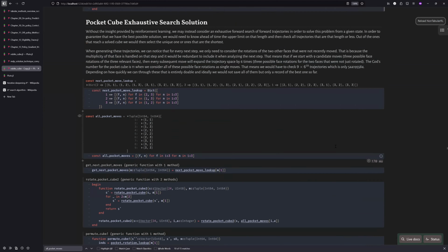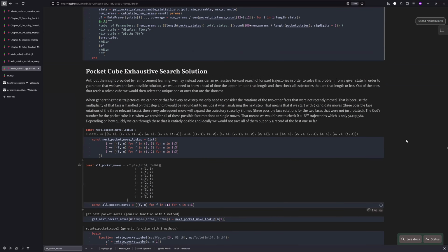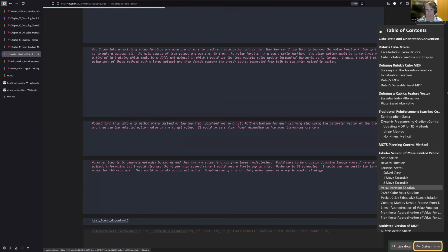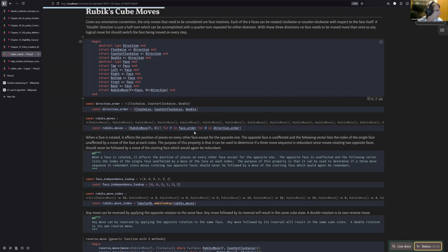Gotcha. So, do you discriminate between clockwise and counterclockwise? I guess you don't need to. Can you go up to like three clockwise rotations? Yeah, I mean, for the full Rubik's cube. Here, I'll show. This is what we looked at in the previous meeting.